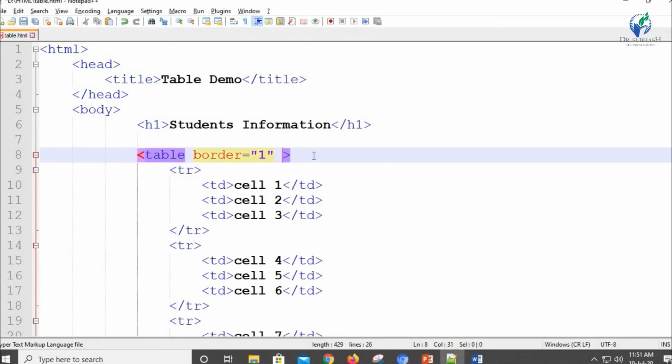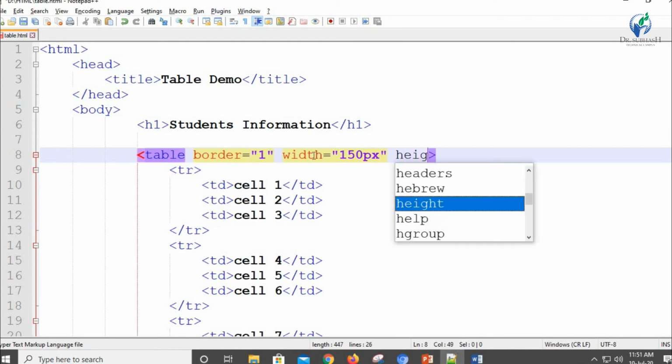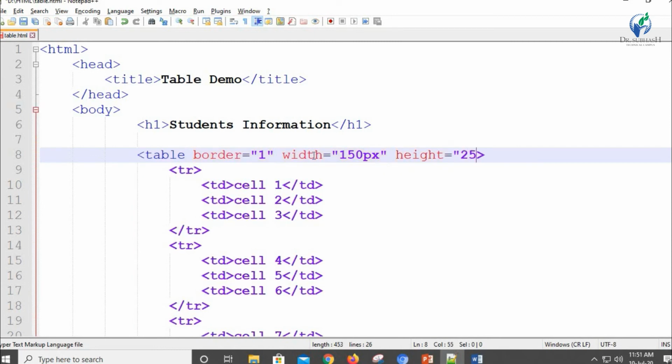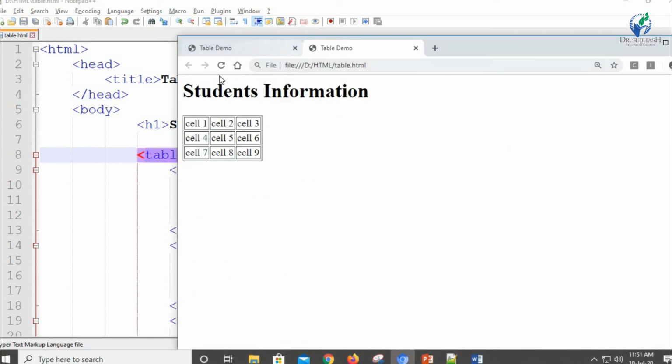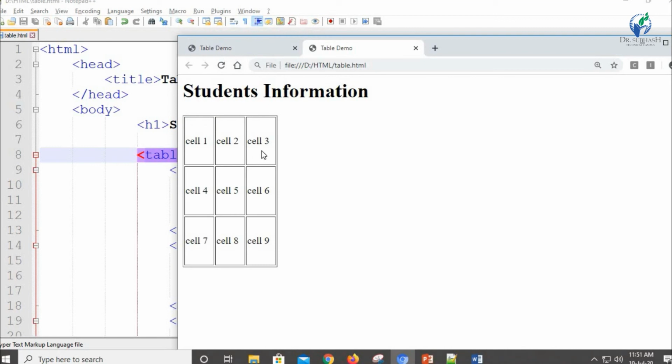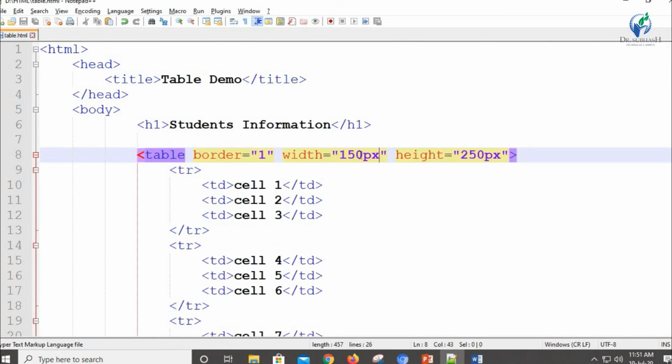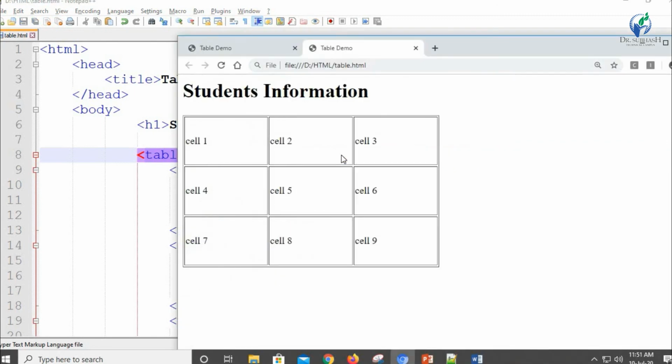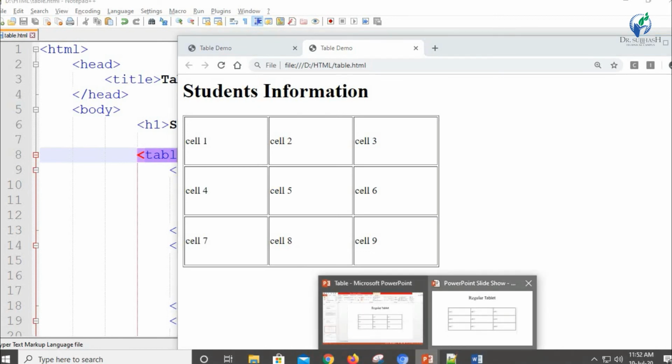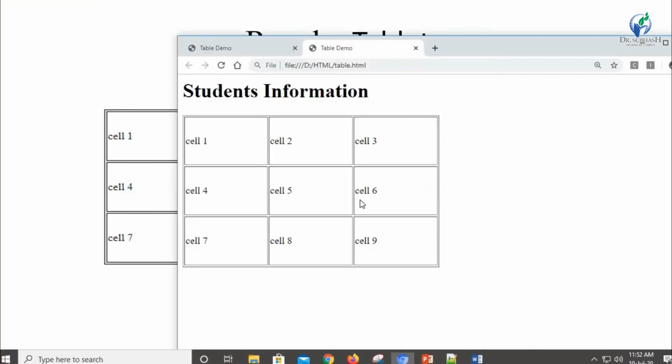You can specify the width of the table, for example 150 px, or the height of the table as well, say 250 px. We are going to save the code and execute again. You can increase the width, or give the width in percentage as well, so I am going to give 50%. So this is what the structure is. It is the same as in your PPT. You can see over here.